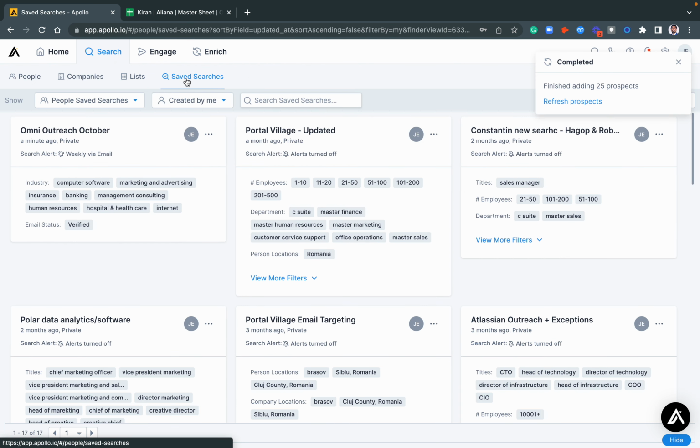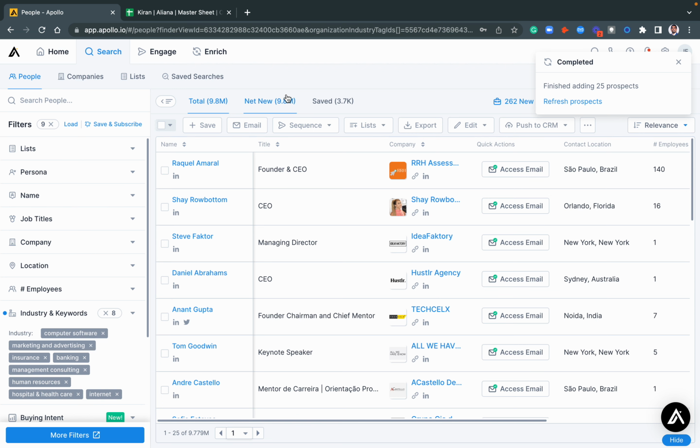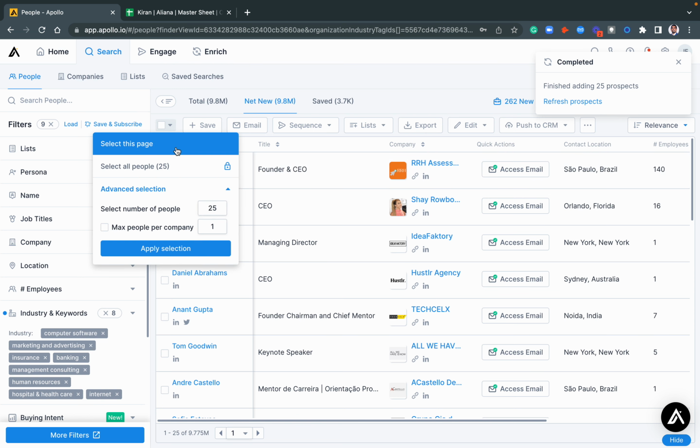So now we will simply start generating leads, meaning saving all those leads that we set the criteria into. So I'm going to click on net new. Why net new? Because we don't know the previous ones. The moment you click net new, the duplicate ones don't get added automatically. So I'm going to click again, select this page.